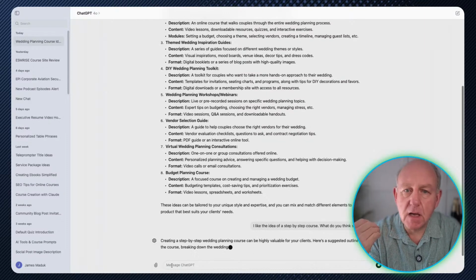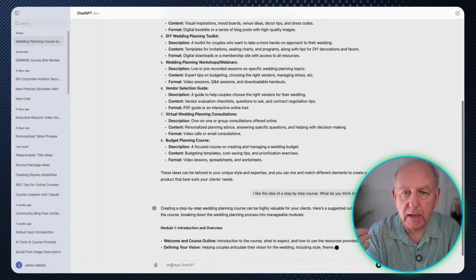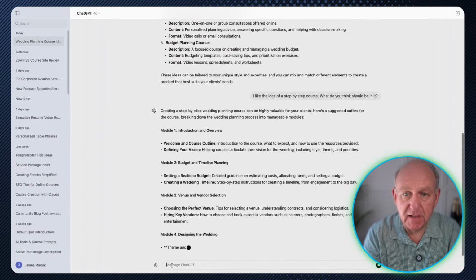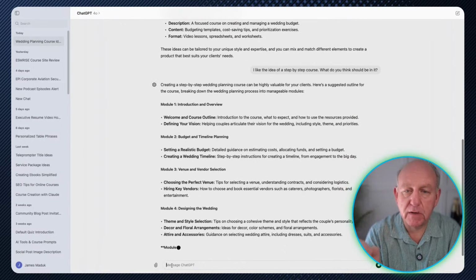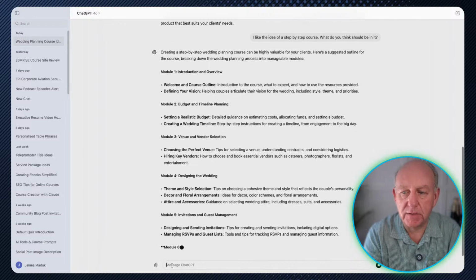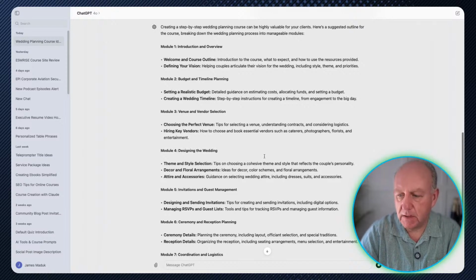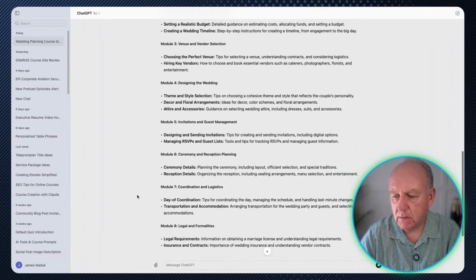And again, this is not saying, give me a course. It's like, what do you think should be in it? Have a discussion with ChatGPT. It's not about getting a perfect prompt. It's about doing some research. And it's going through this now and saying, okay, these are the modules or things that you're wanting to do. And you go, okay, well, that's kind of cool.